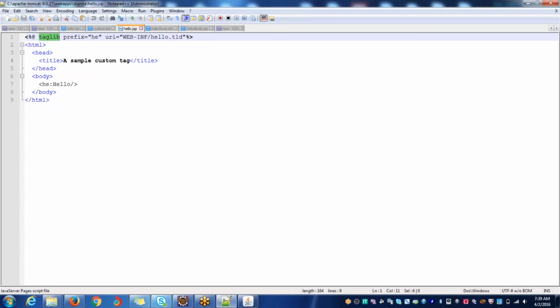I said I will discuss about this last. So right now I'm discussing this taglib directive. Yeah, I understood this is a kind of directive, and the prefix is nothing but, whenever he's trying to use the tags, he uses the prefix name as a reference name. Yeah, I understood about this.